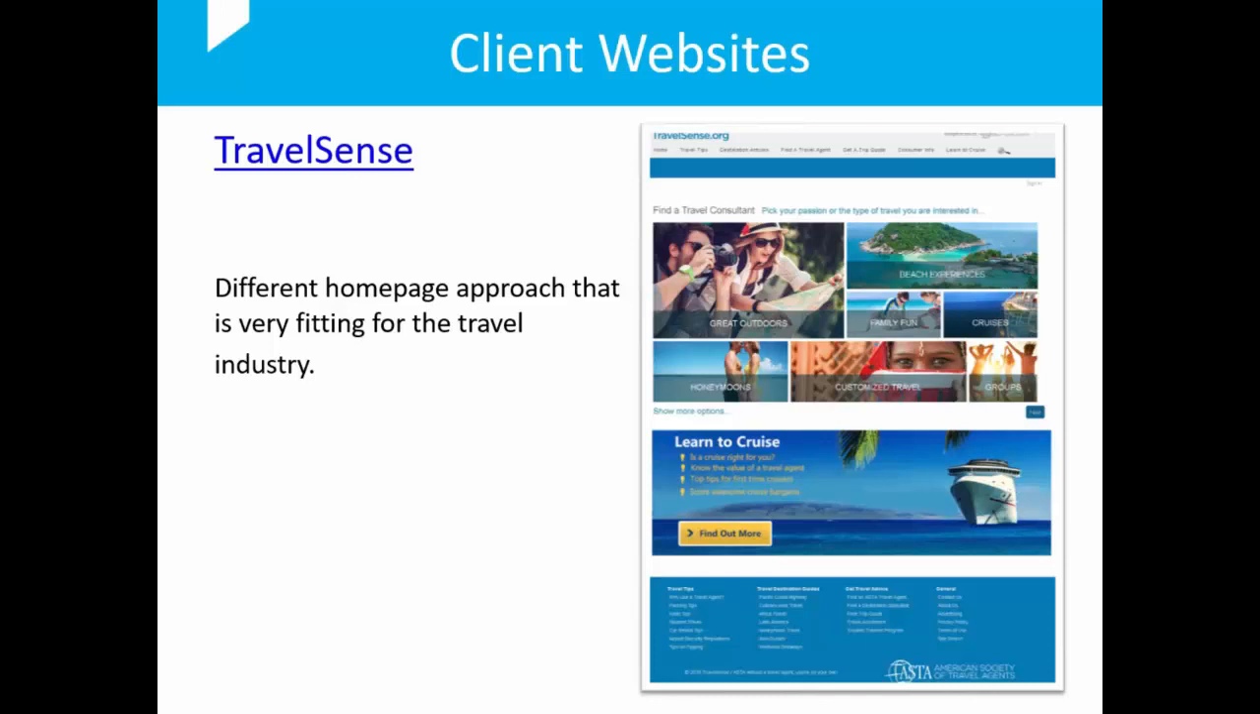Travel services websites usually use large images of their traveling destinations to enhance the user's experience and increase that yearning to travel. TravelSense has truly accomplished that in creating this homepage.